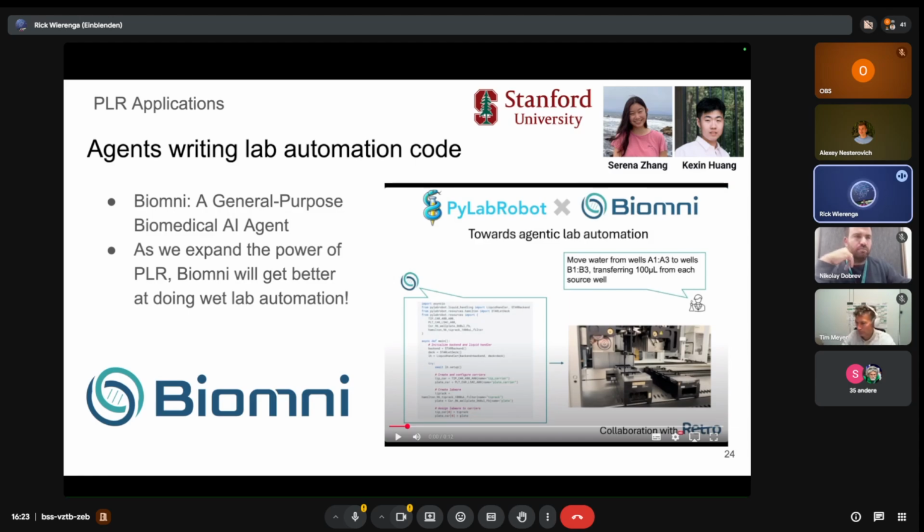Biomni is like that, but it's specifically tailored towards biology, where it has not just those tools, but hundreds of other tools. It can search data sets, analyze data, use genome viewers and all of these different tools. Then we worked with them to actually give it hands, so to speak, to make it able to write PyLabRobot code and test this in silico before it gives the code to the user.